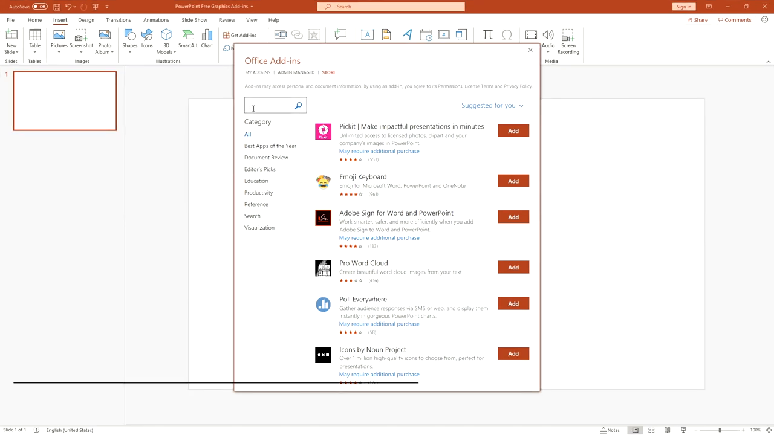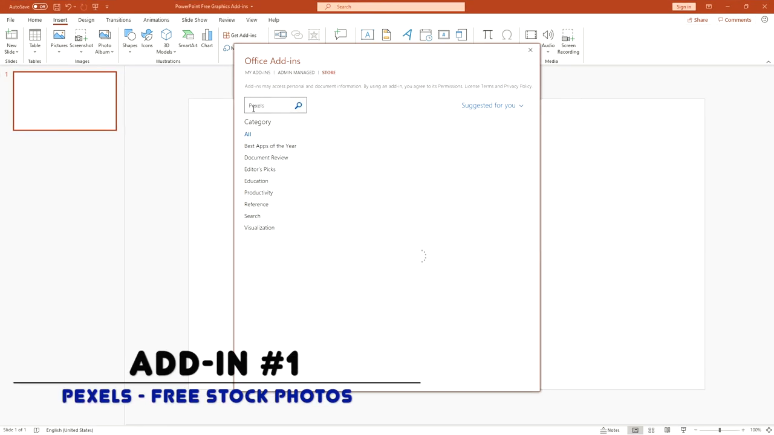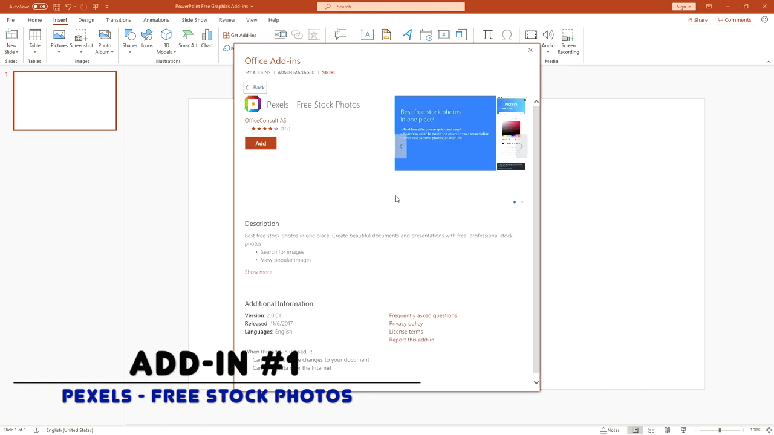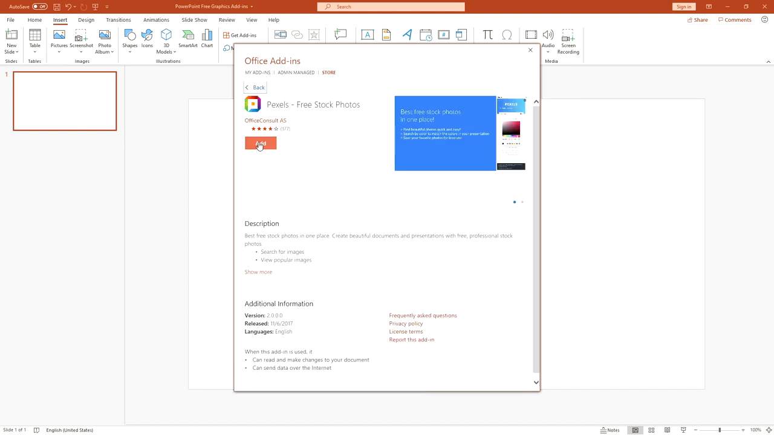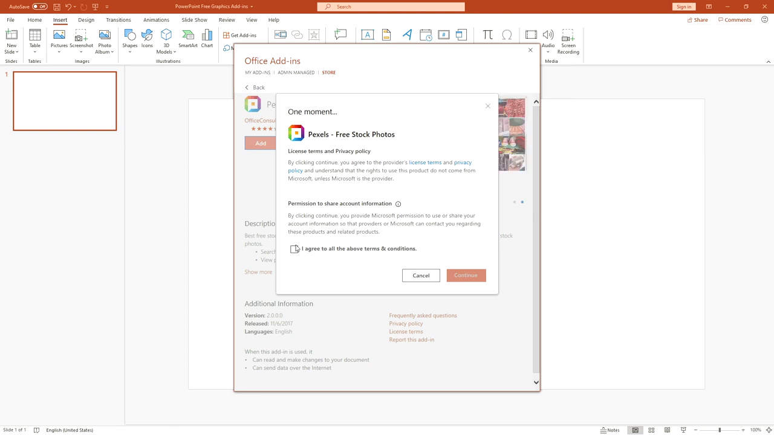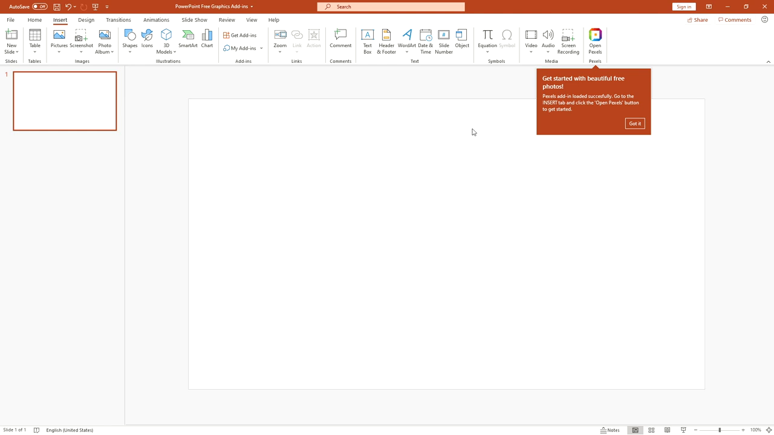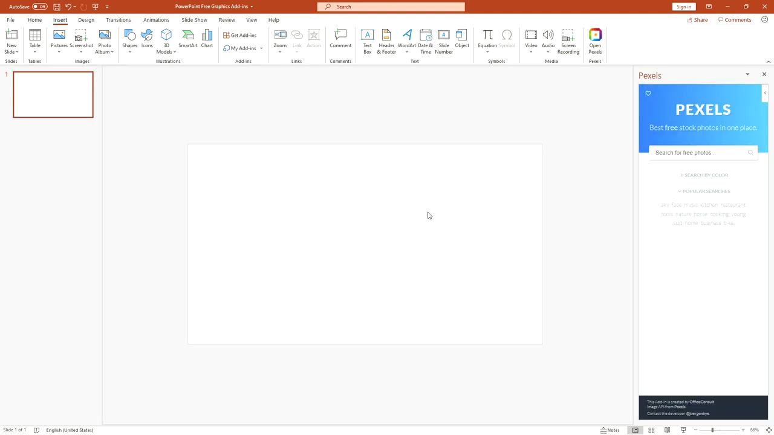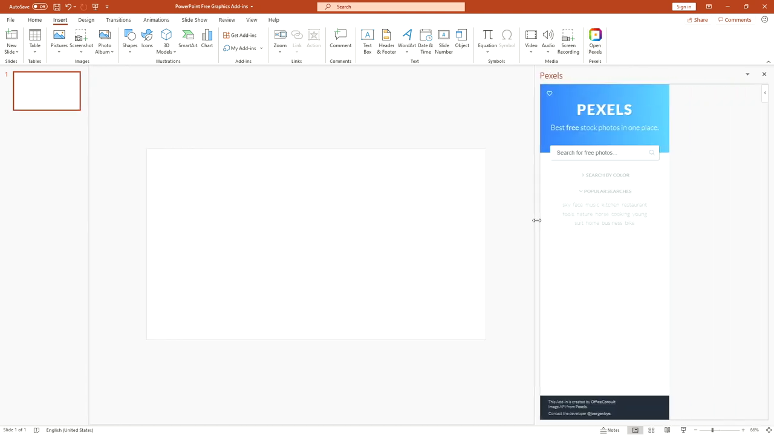The first addin you have to know about is Pexels. The Pexels addin will give you access to a huge database of professional free images. Let's add it to our PowerPoint application, just agree to the terms and conditions, and there we have the Pexels icon in the Insert tab. We simply click on it and that opens the addins user interface on the right side.